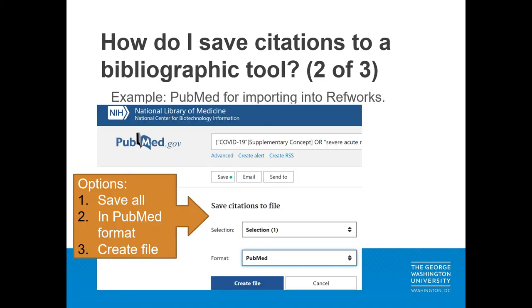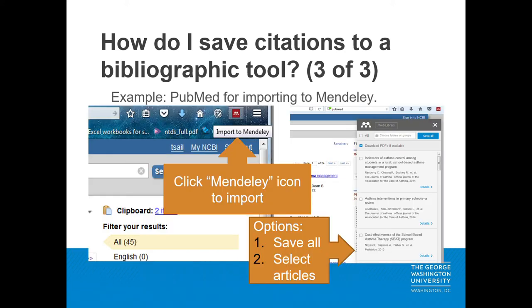So, for example, here is how you would save citations from a search in PubMed. Save them in PubMed file format, and it will download a file that can then be imported to RefWorks, EndNote, or Covenants. Mendeley uses a browser plugin that lets you save PubMed citations as a batch. Both RefWorks and EndNote also have the ability to search databases and save citations from within those bibliographic tools.